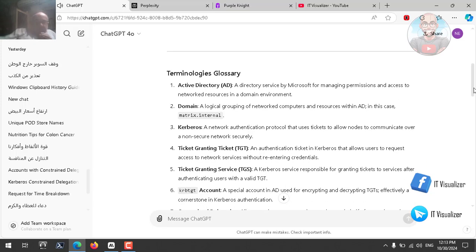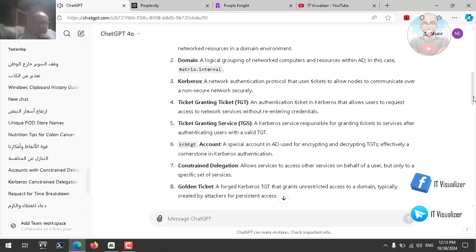Terminologies glossary. 1. Active Directory, AD, a directory service by Microsoft for managing permissions and access to networked resources in a domain environment. 2. Domain, a logical grouping of network computers and resources within AD, in this case, matrix.internal. 3. Kerberos, a network authentication protocol that uses tickets to allow nodes to communicate over a non-secure network securely. 4. Ticket Granting Ticket, TGT, an authentication ticket in Kerberos that allows users to request access to network services without re-entering credentials.